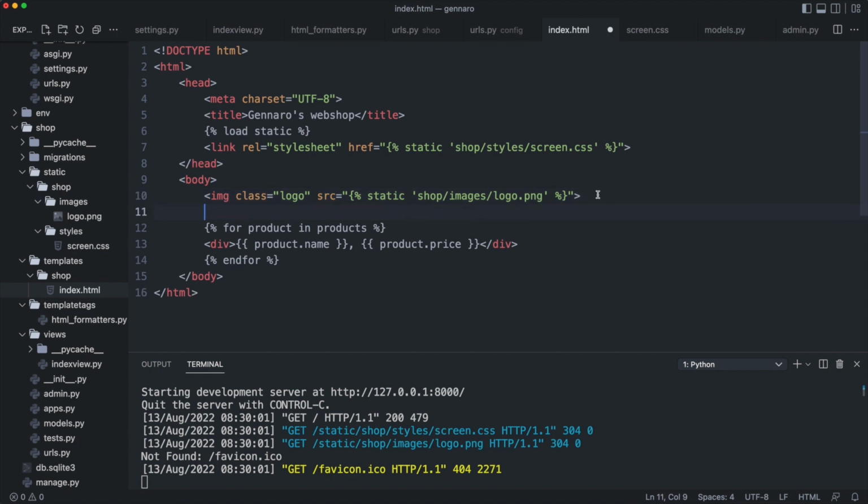Just like loading static files, formatters also need to be loaded. This will load the module I just created in the template tags folder. Now the price can be formatted with the filter like this. The currency euro function will be called with the price value as an argument. The result will be rendered.